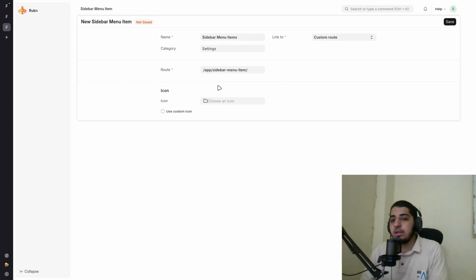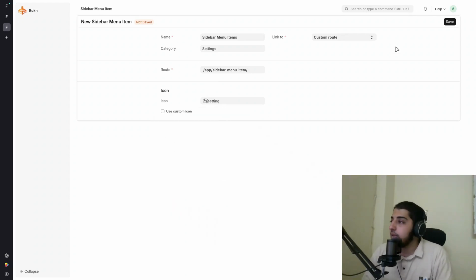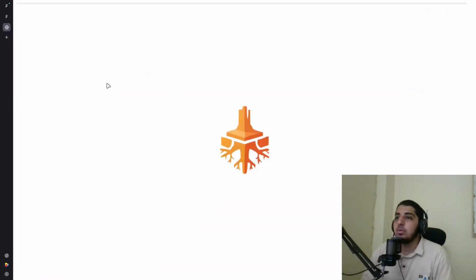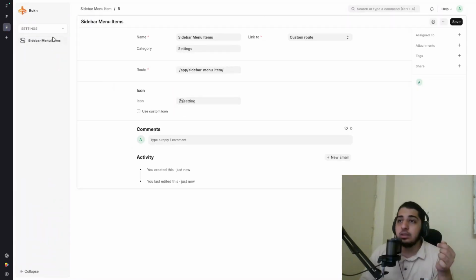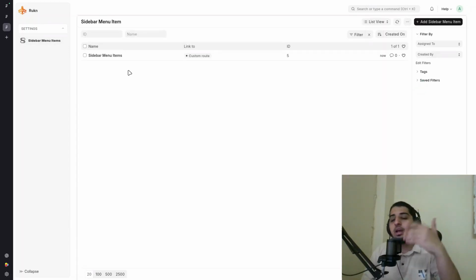We will have to specify an icon. Let's specify an icon. No problem with this. Any icon will be okay. And we will give it a quick refresh. We can see a category here saying settings and a sidebar menu items. If we open it, we can add other items.